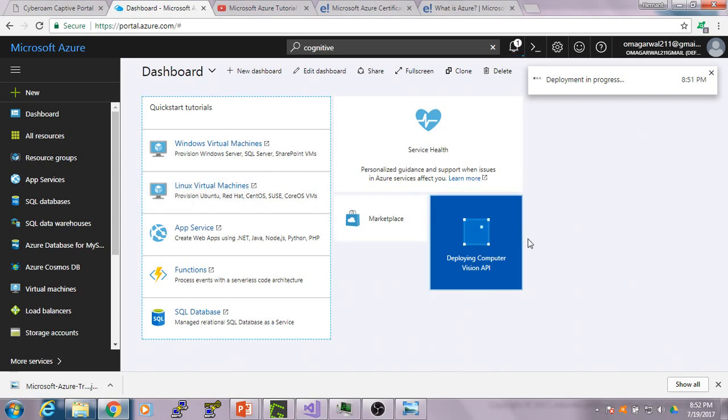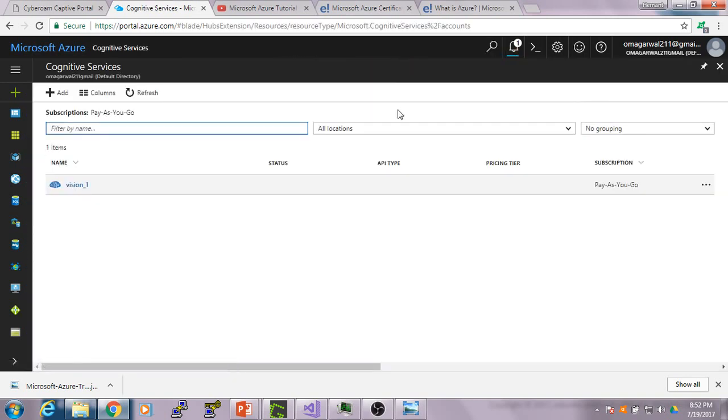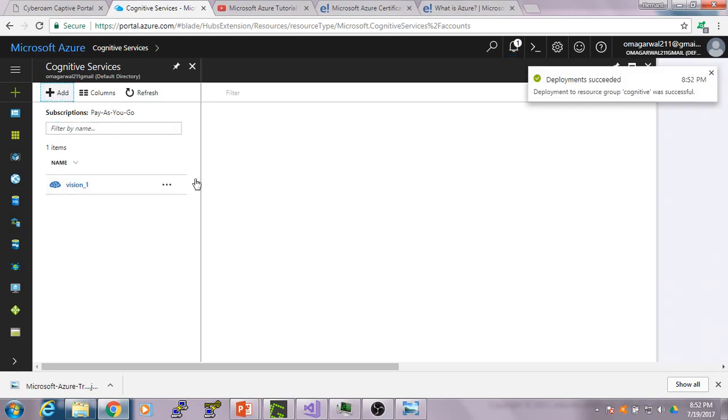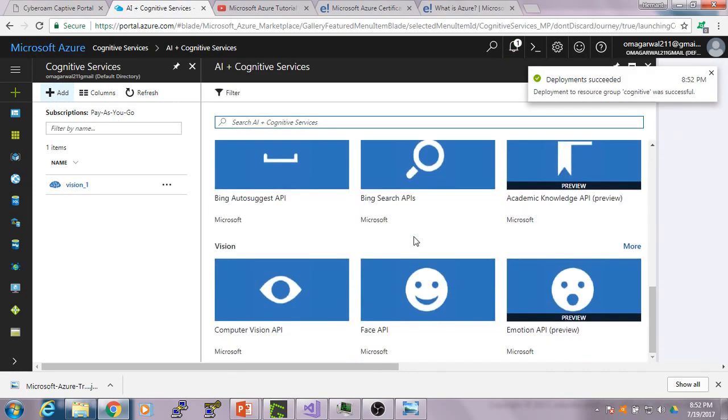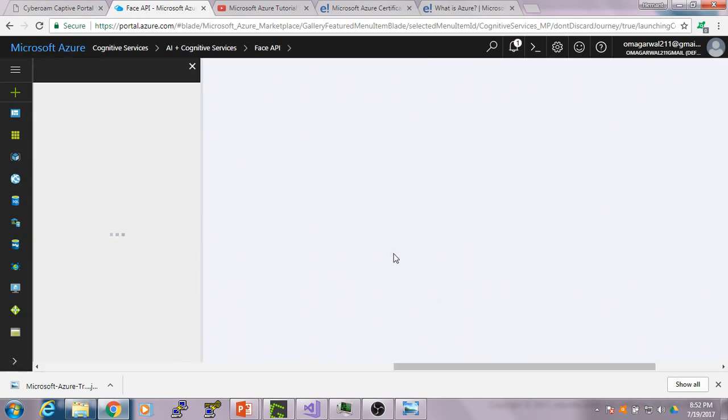Awesome. So my computer vision API is now being deployed. While it is being deployed, let's deploy our other APIs as well. So I'll click on cognitive services. I'll click on add. Let's add a face API now. So I'll click on create.